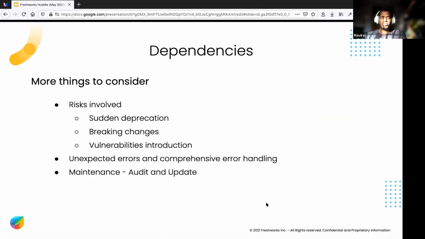So, more things about dependencies that you have to remember: there are risks involved. All the dependencies come with some risks, right? Something could even be deprecated all of a sudden, or even with notice, it may not be feasible for you, right? For example, request on npm has been deprecated regardless of how popular it was. And instead of using simpler packages like Lodash or Underscore, you will be able to write your own util classes or something.